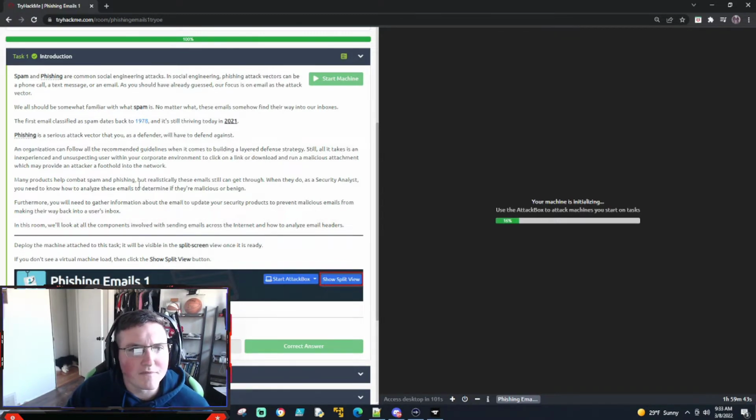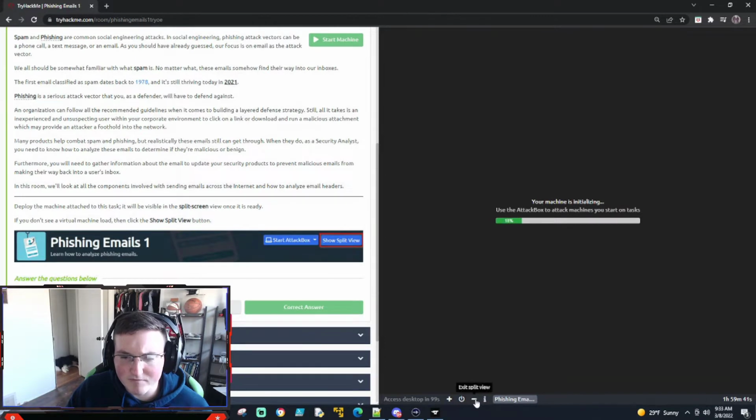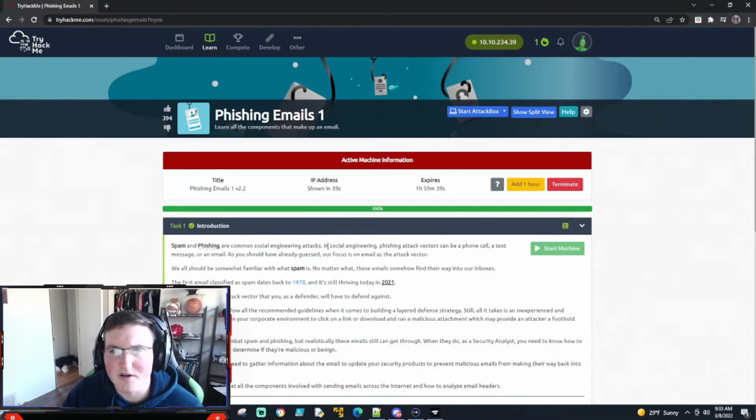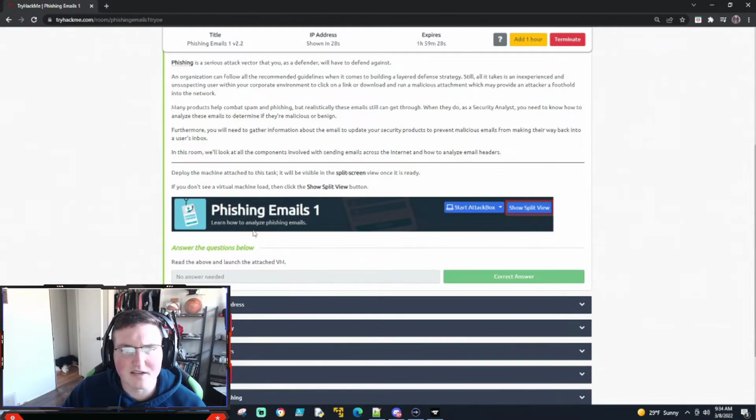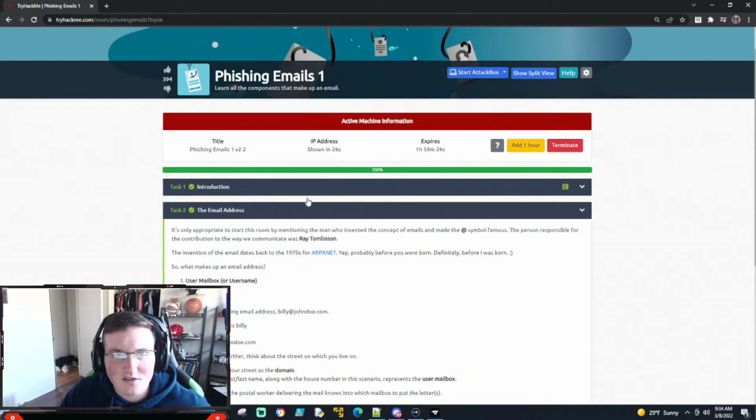So, first things first, we'll go ahead and exit split view and let that go for a minute because we don't need it for a few tasks. So, here we go. Spam and phishing are common social engineering attacks. We're going to cover what they are and that type of stuff. So here we go. Let's get into it. I don't usually read the introduction. You guys can if you want.